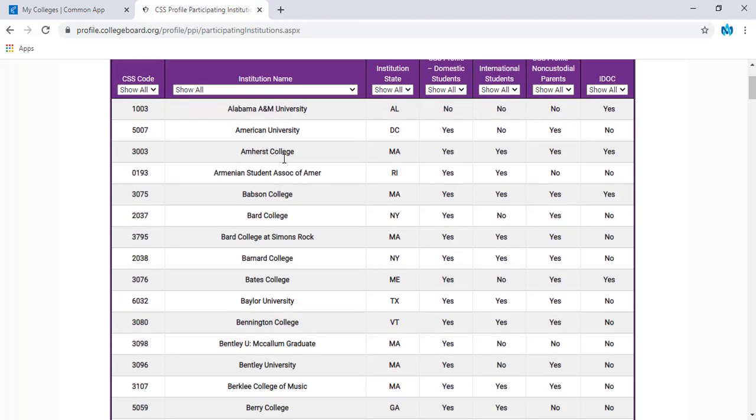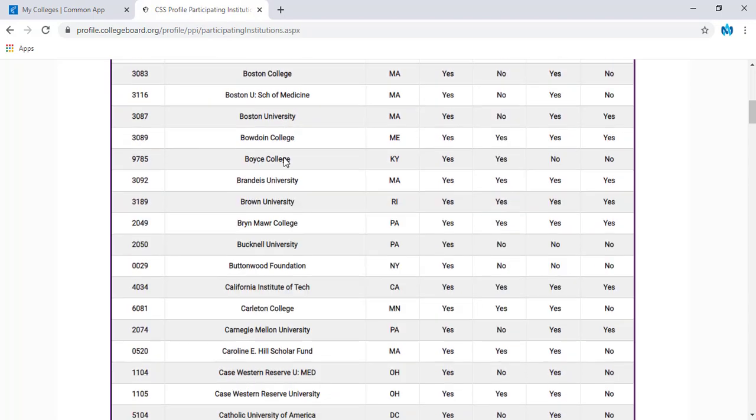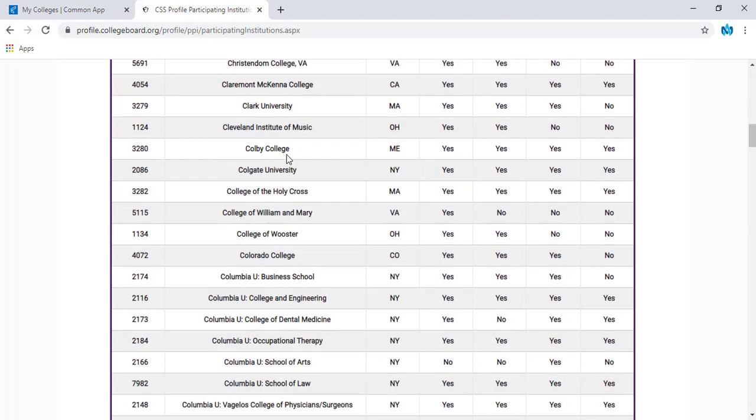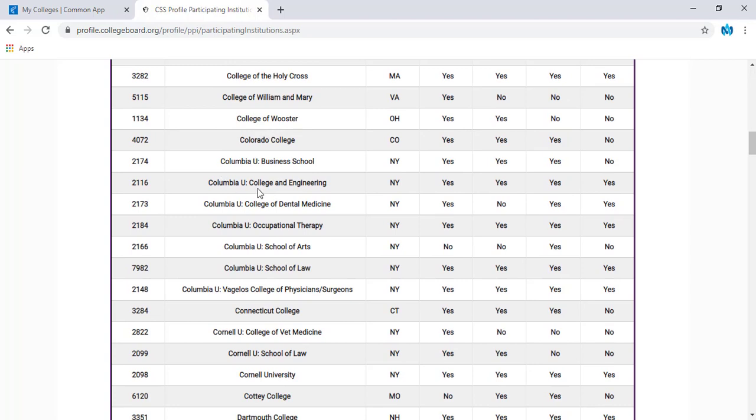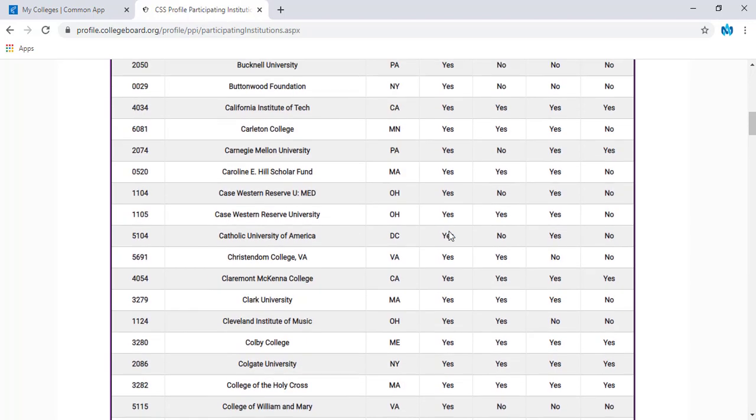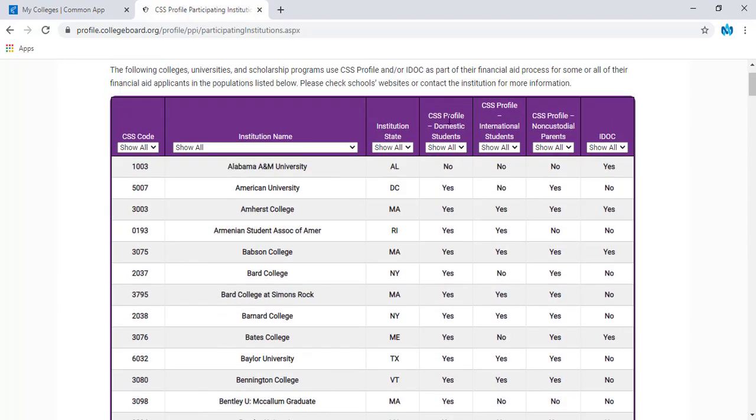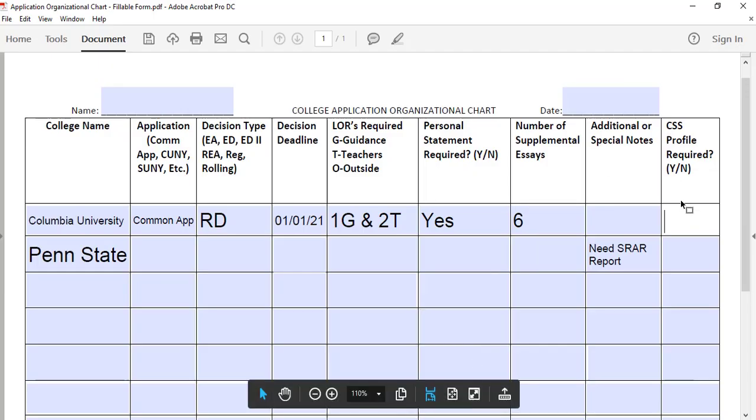So if you scroll down this list, you can see if your school's here. And I'm looking for Columbia right now. And as I scroll down, you'll see Columbia U, okay? So Columbia U is in there. And as you can see here, this yes is, do they require the CSS profile for domestic students? So that is a yes. So we'll be going in here and clicking yes.